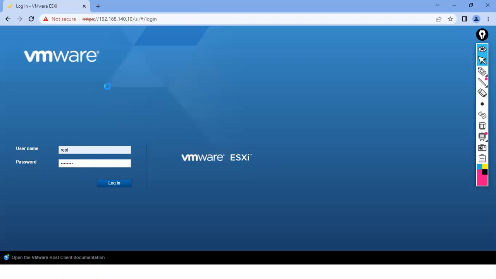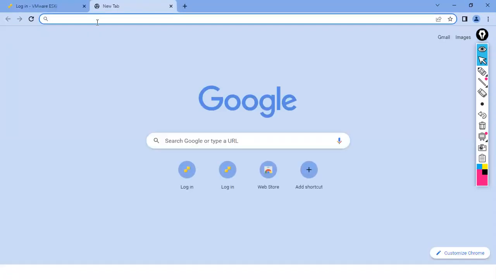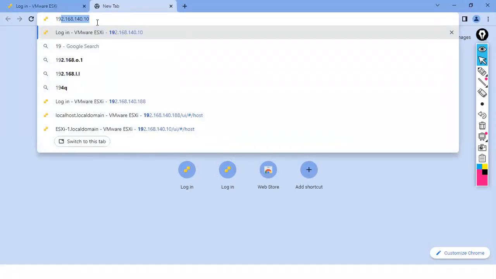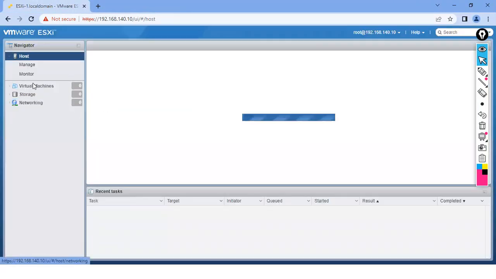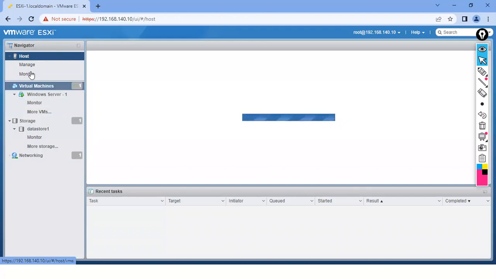So guys, if you see this problem, we have entered the credentials, still it is taking time. So what you will do, you will open a new tab and type the IP address. It is 148.10 or 140.10. Let us see. Okay, 140.10. We'll close the first tab and you can see it is already logged on, but it was not showing there.